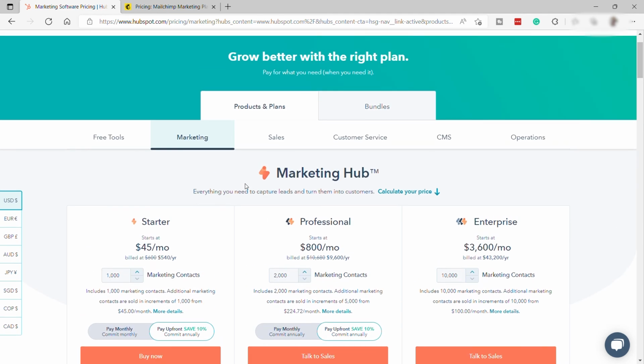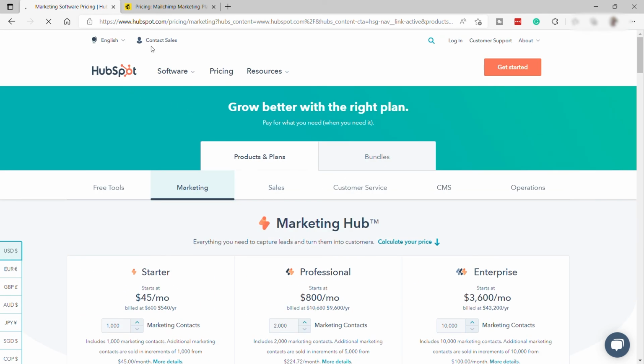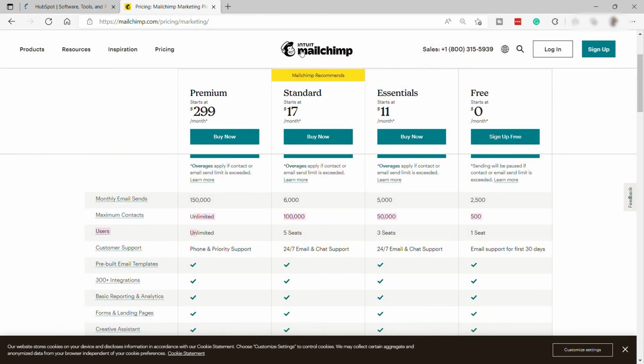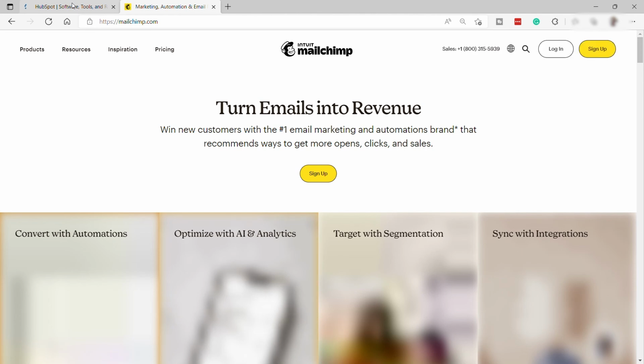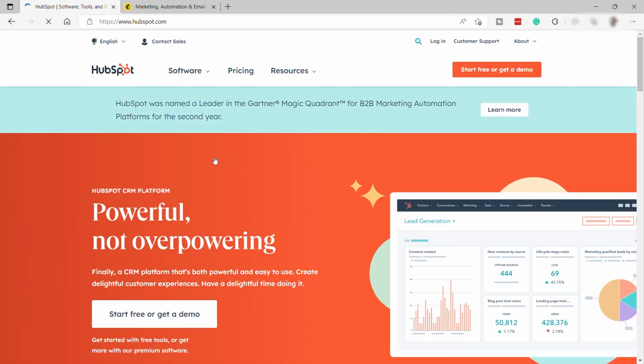In my own opinion, Mailchimp is a perfect tool for small and big businesses for their email marketing, and it's also cheaper compared to HubSpot. However, for social media management, lead management, and campaign management, HubSpot is the best software to choose. HubSpot has more advanced features that will help you increase your leads, help you with your campaign, and also help you with your social media management.